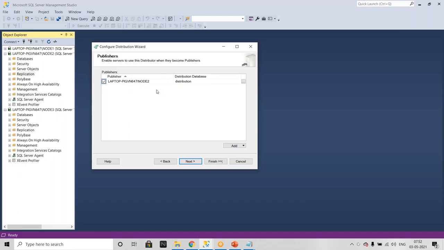But one challenge here: when you are configuring the publisher on a separate instance and the distributor on a separate instance, then you must inform the distributor, hey, my publisher is some other instance, so please allow my instance whenever I'm configuring it as a publisher.